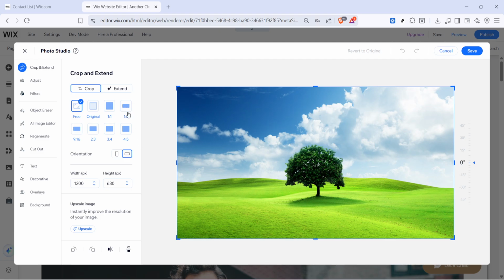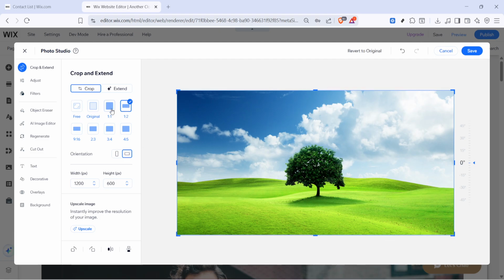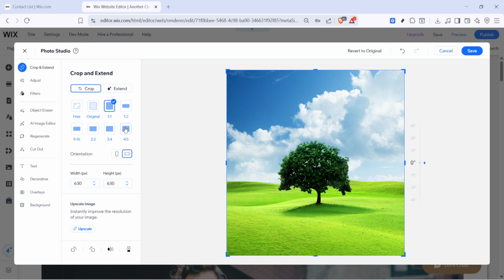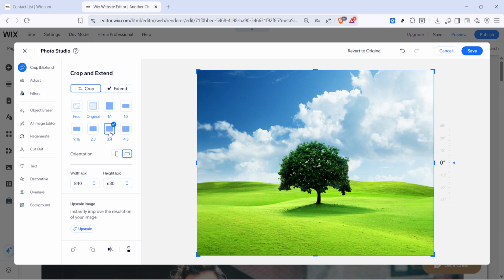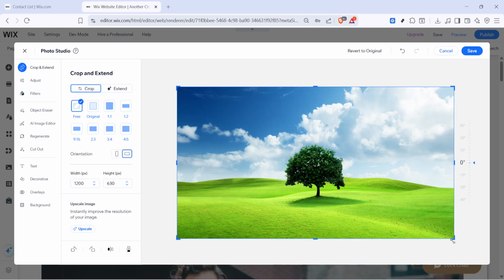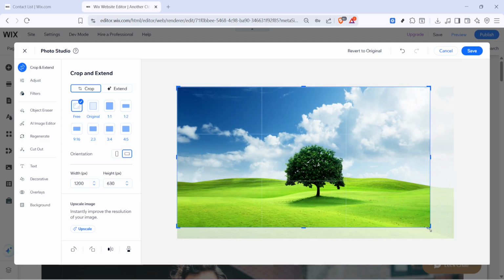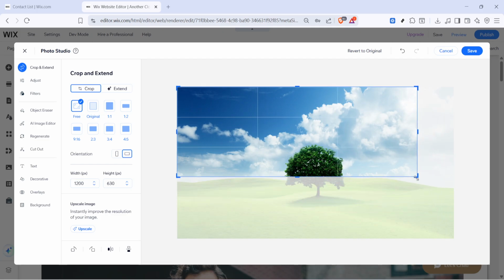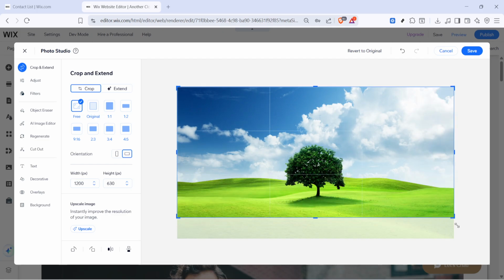Drag any corner of the crop box inward or outward to set the boundaries of your image. Corners resize in two directions at once, which helps maintain proportional balance. Edges adjust a single side if you need finer control. As you move the frame, use on-screen guides to align key details and keep horizons level.